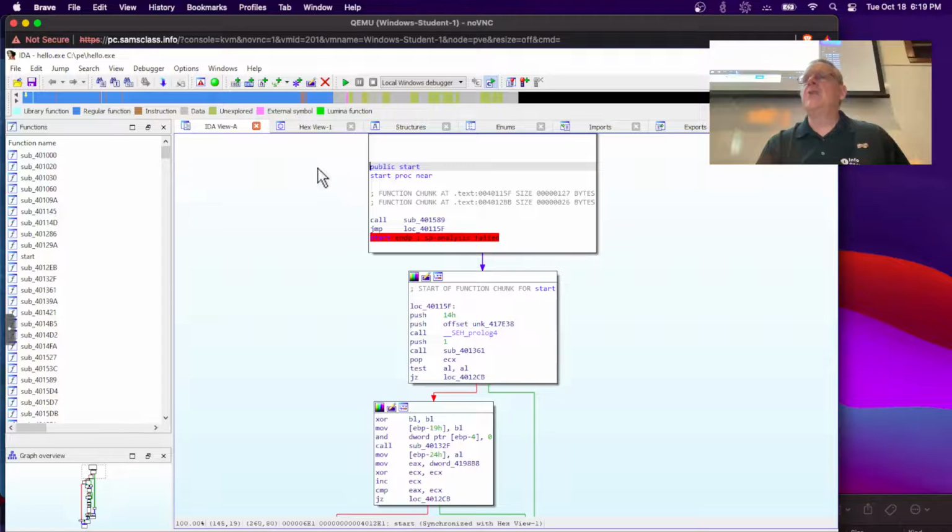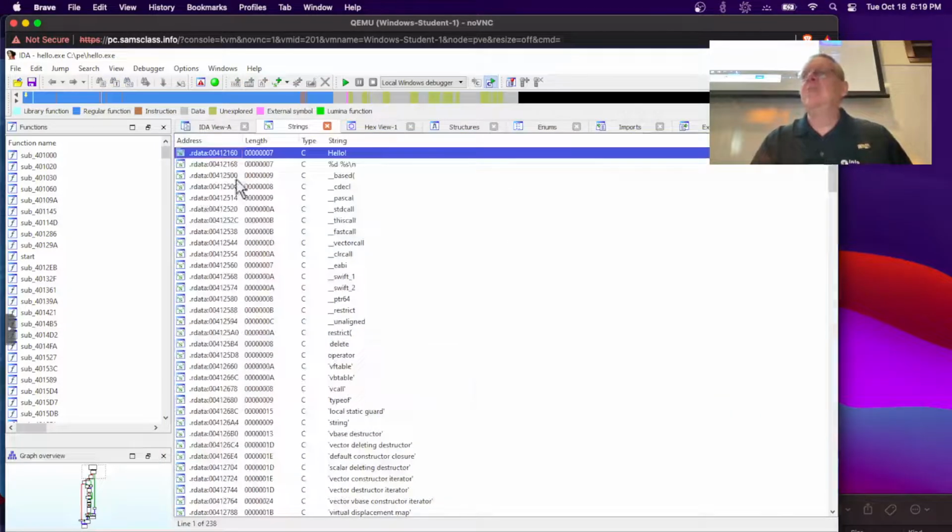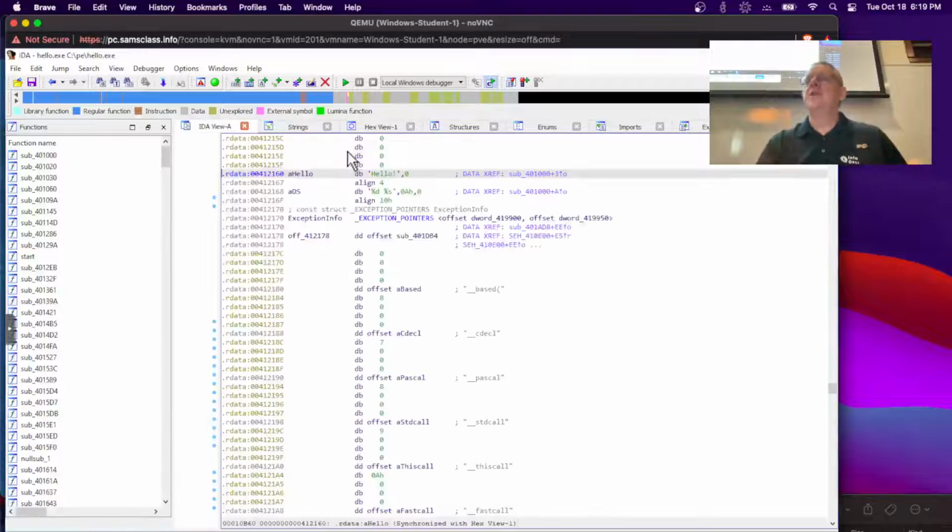Anyway, so here we are. It's the same old issue. I can't see the good stuff until I go to strings. So it's Shift F12. Brings me to strings, and right there at the top is hello, and there's the format string. So I double click this, and I end up at the storage of hello, and there's the storage of the format string.